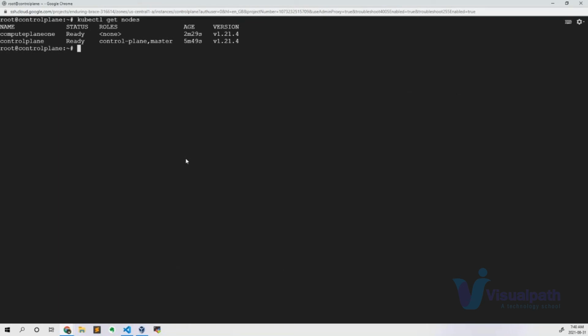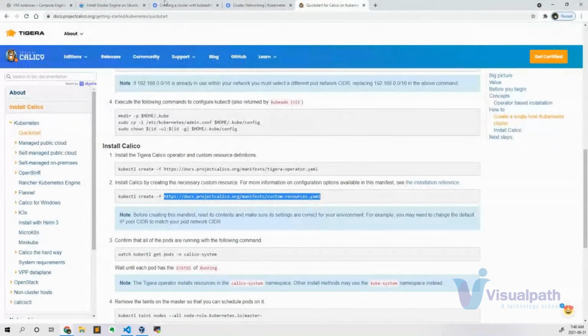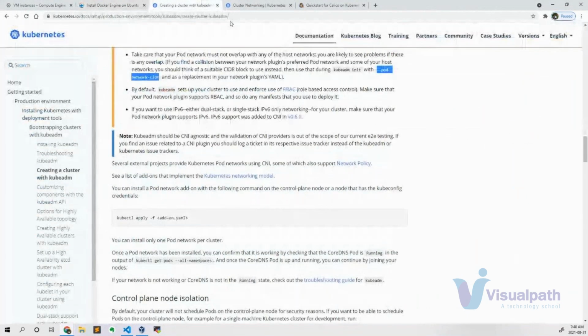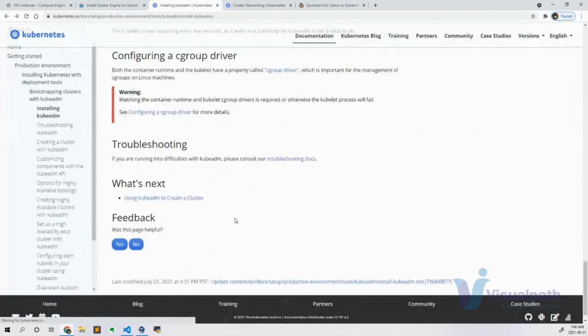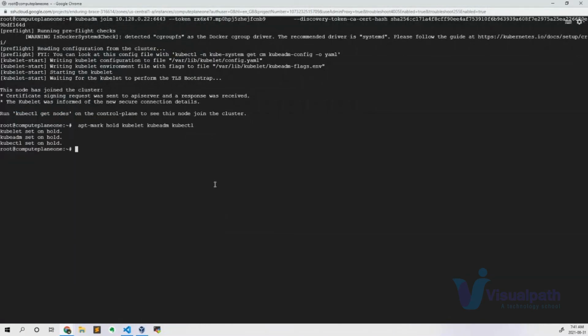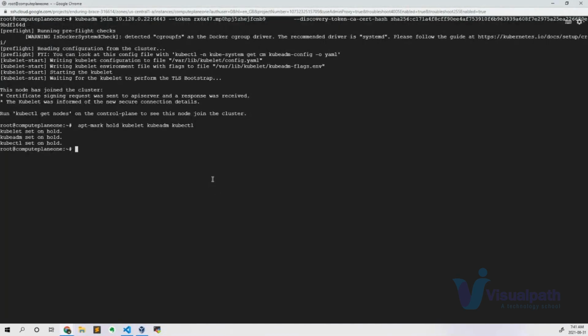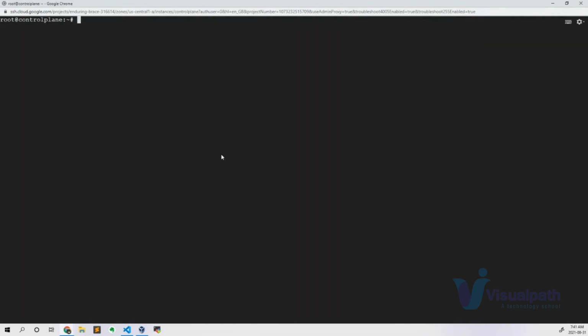So tomorrow, if you want to join a new node, you have to do all the installations that we have done till kubectl, kubeadm, packages and all. One more command we have missed, that is nothing but you have to go back to this. You have to execute this command actually. Yeah, this one, so that it will not do an auto upgrade. So do not forget this. Maybe I missed it, my bad. This will lock your packages from auto upgrade. This is critical for us because we are using a lower version, right? So that's the reason. So this is done.